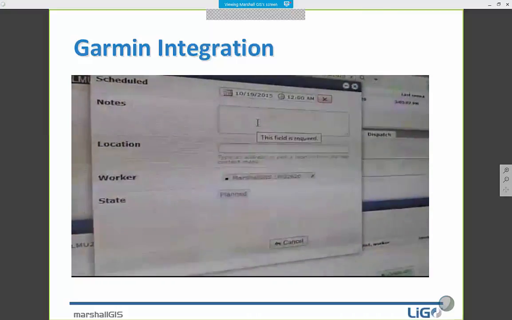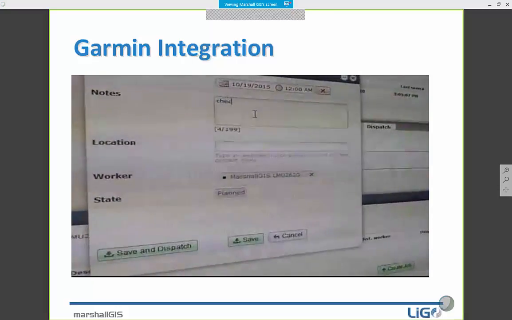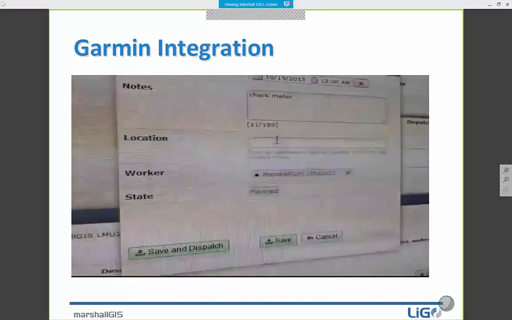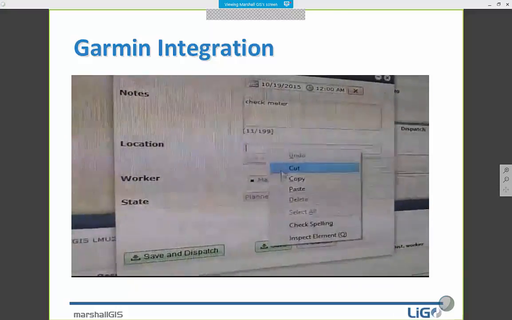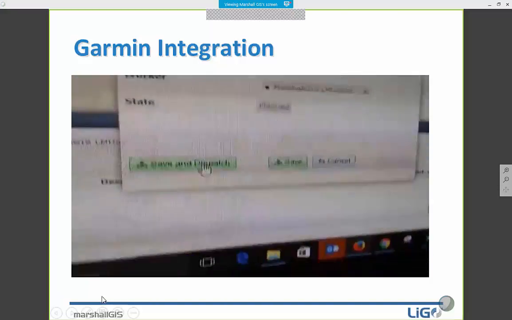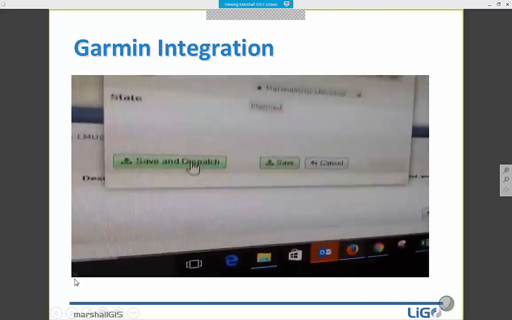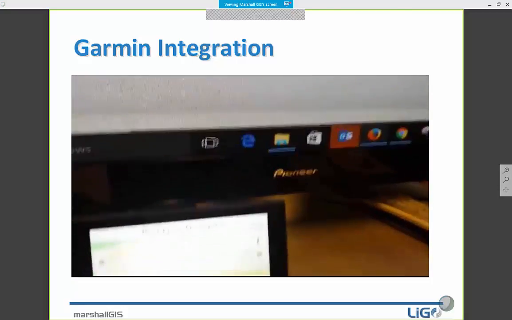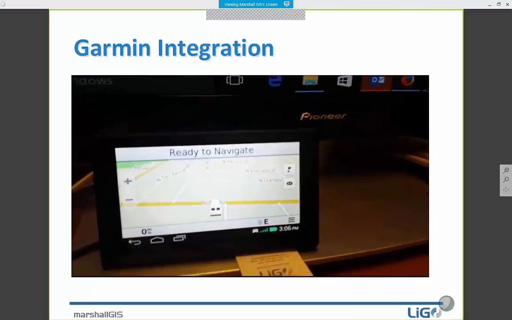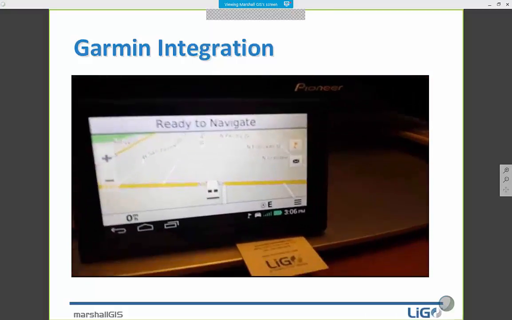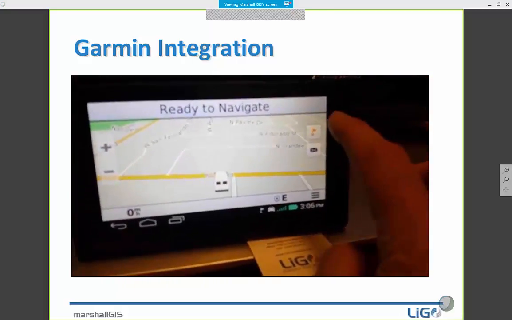The job's going to be check meter, and it's at a specific address, which you've already got. I'll just paste that address in, and I'm going to save and dispatch. When I save and dispatch, you'll hear that job come in on the Garmin. So, I received my job.